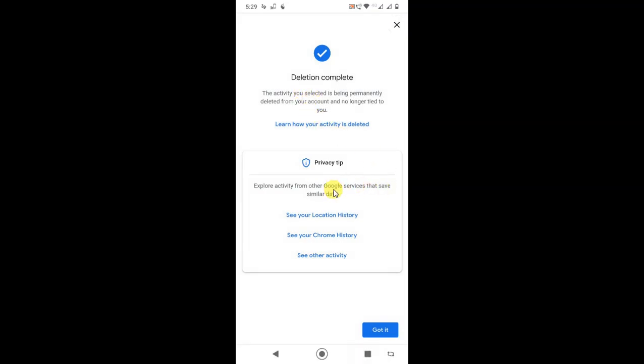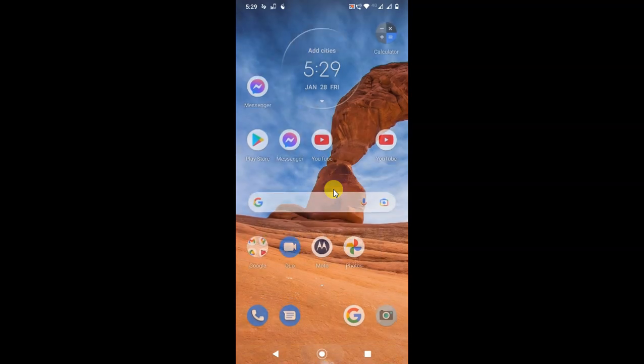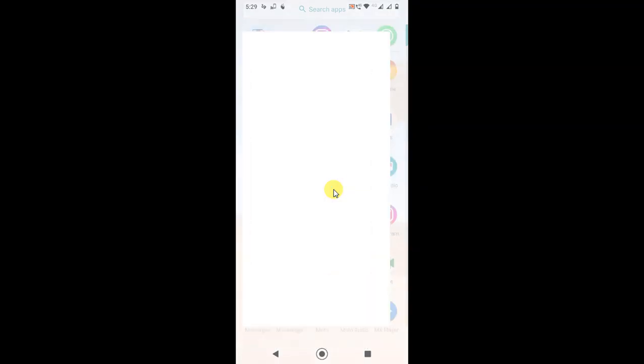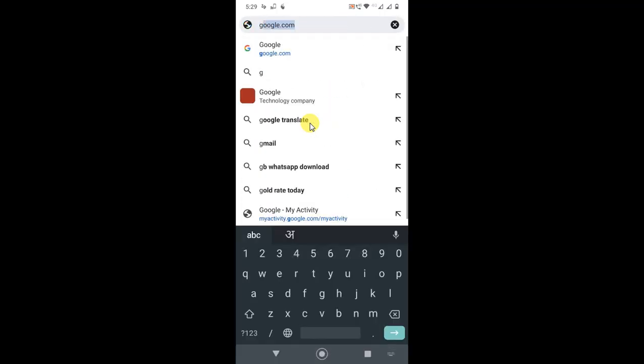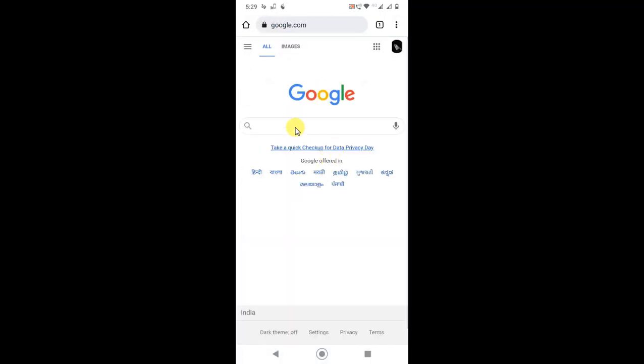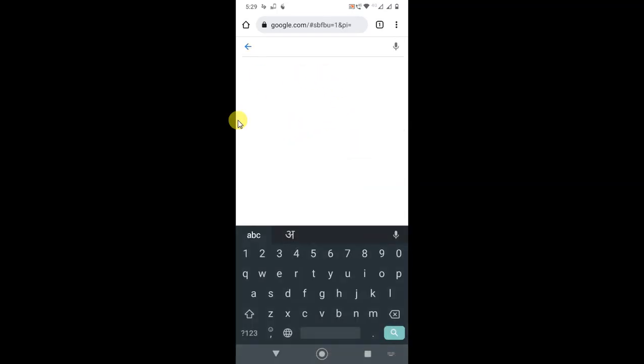Now relaunch your Chrome browser. I just relaunched my Chrome browser, and now if I go to Google and try to search here, you can see all the suggestions or searches have been deleted.